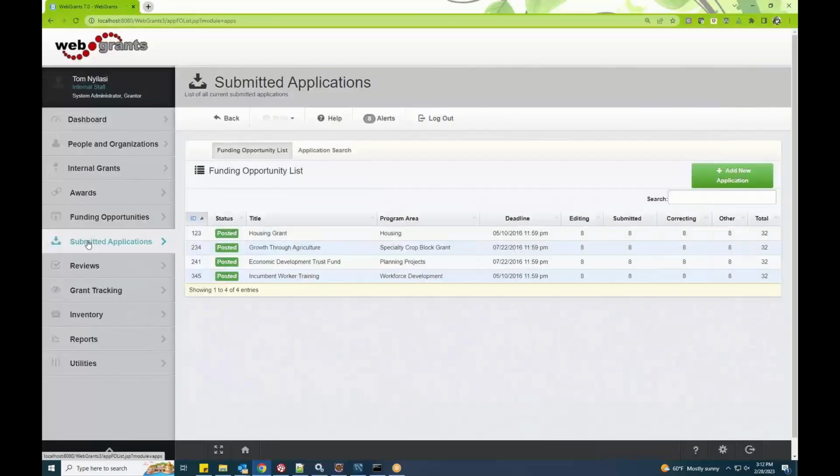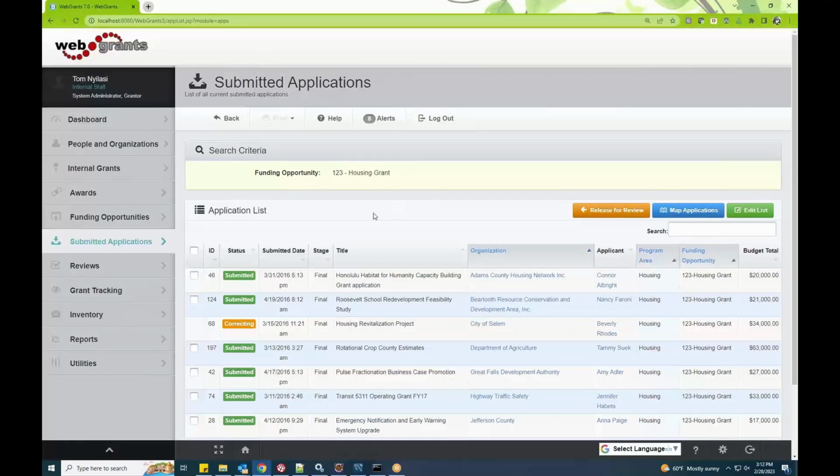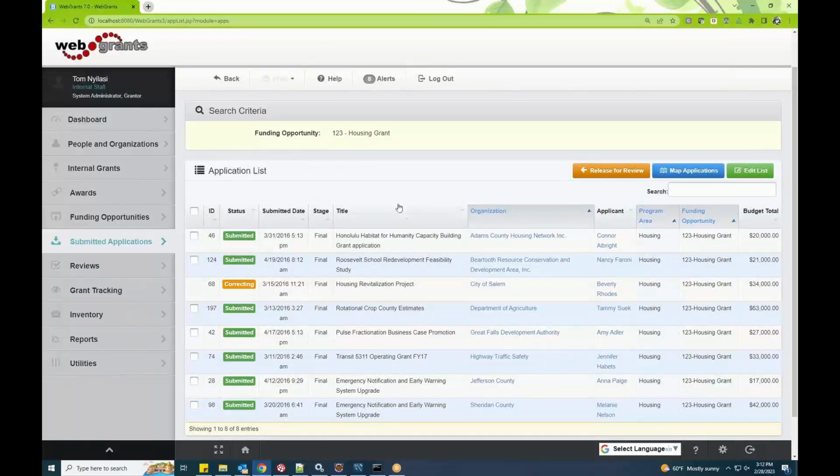You would find those applications in the Submitted Applications module. The first thing that we see here is a list of the current funding opportunities. So we see the title, the program area, the due date, and the number of applications in the various statuses. So how many are still editing, how many have been submitted, correcting, and so on. So here we can click on the funding opportunity, and then we can drill down and we can see the applications that have been submitted. Here we can see the status, the submitted date, the title, the organization, the applicant, and other information.